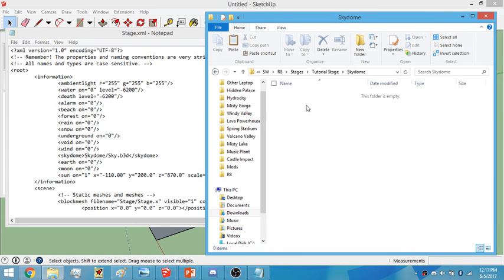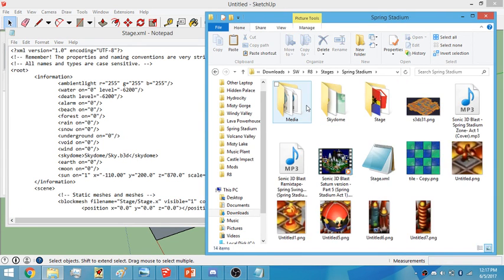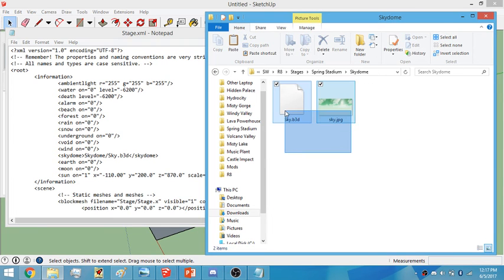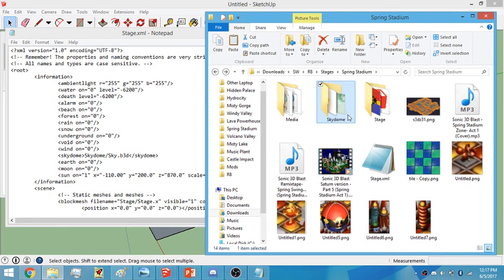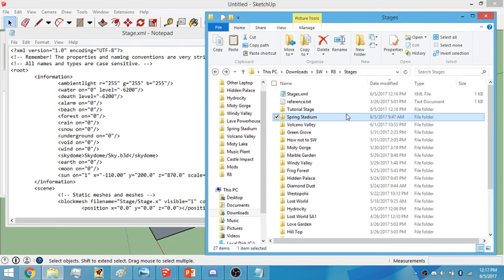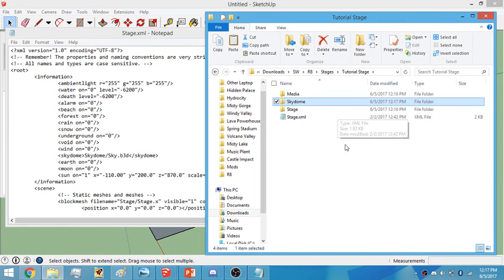Skydome, you copy from any other stage. You can edit the sky afterwards, like get a new picture or something. But just copy and paste it into your stage.